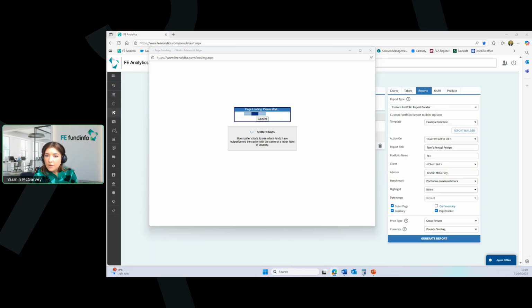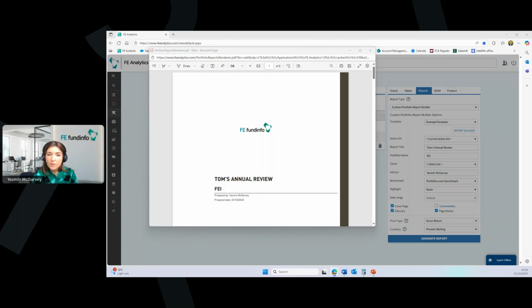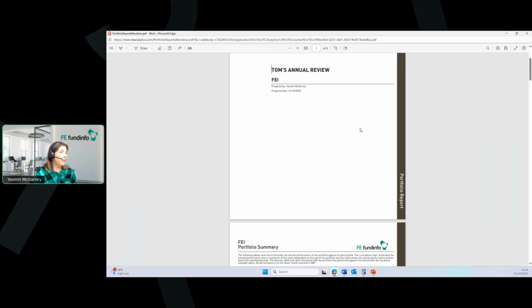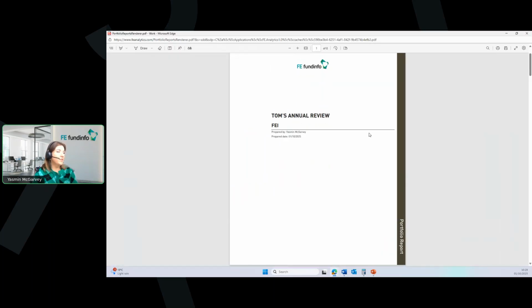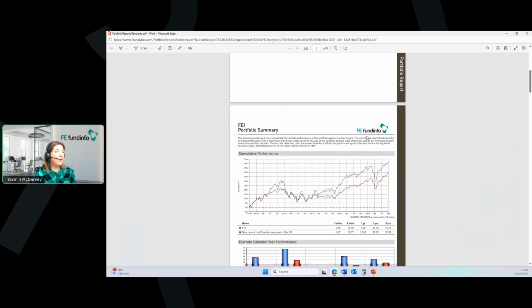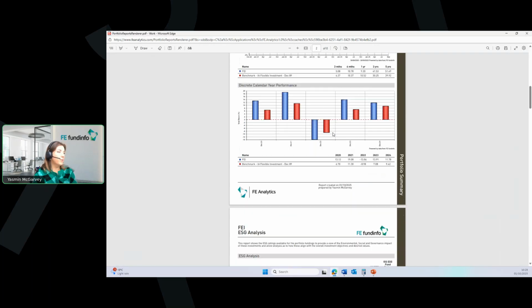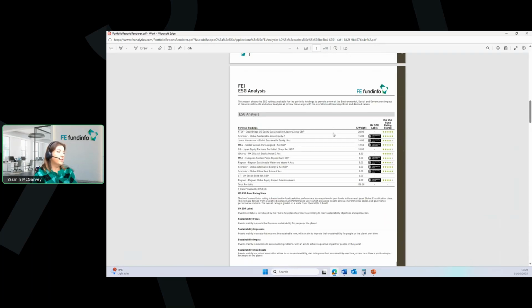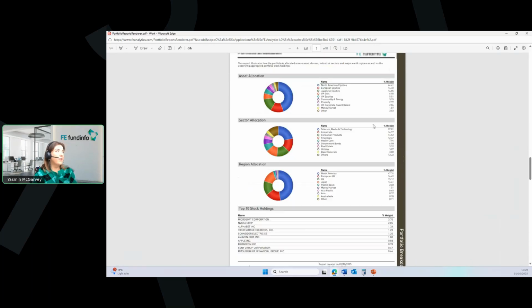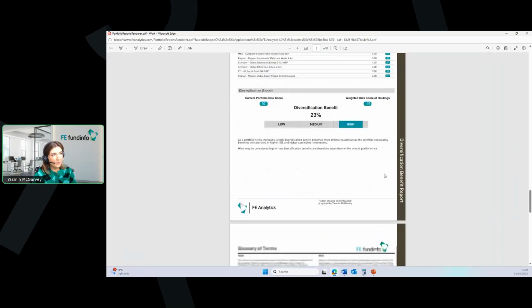Just jump in and see. We've got a couple of questions as well, which we'll get around to at the end. Perfect. So now we have this report. Obviously, I've customized the title, advisor name, things like that. And it will give me all the sections that I asked for. I asked for the portfolio summary, the ESG analysis, the ratio analysis, and then that full portfolio breakdown as well, and the diversification benefit report as well.